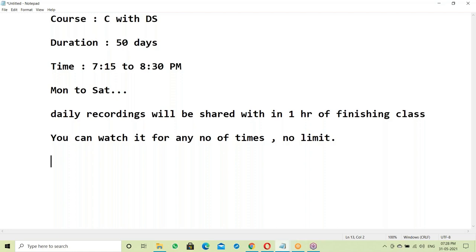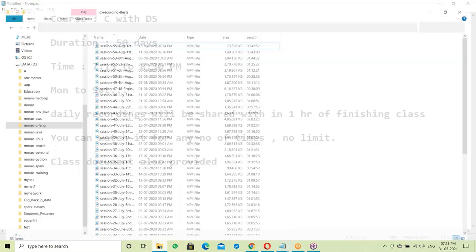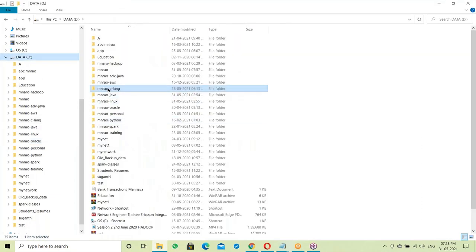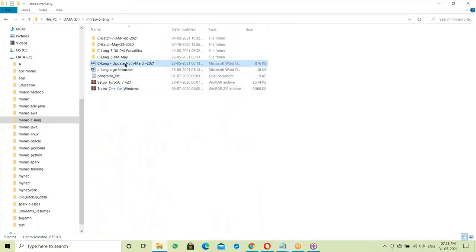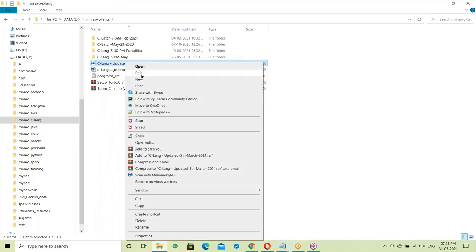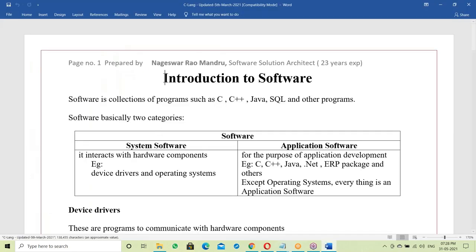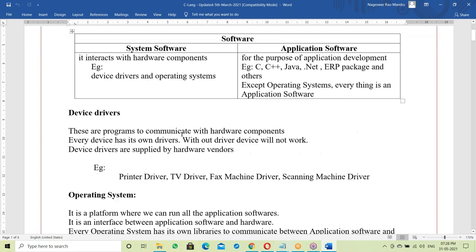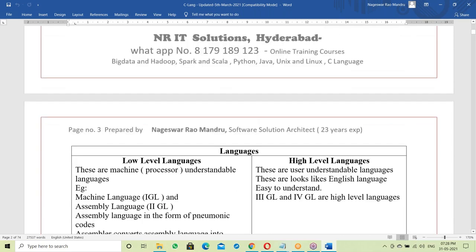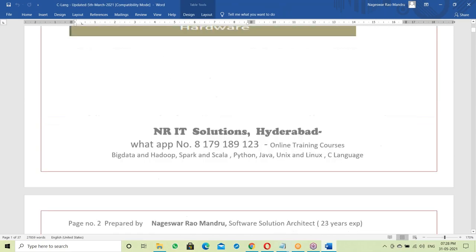Next, class documents, the material. Class documents are also provided, recently updated C language documents, updated on 5th March. These are the complete class documents.